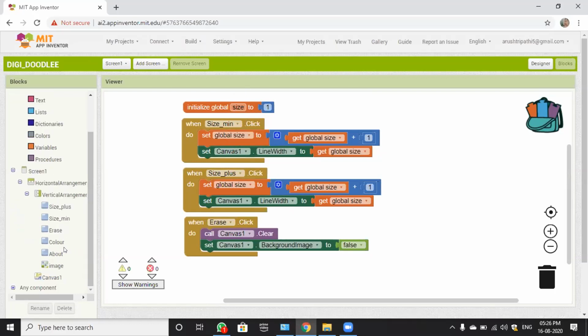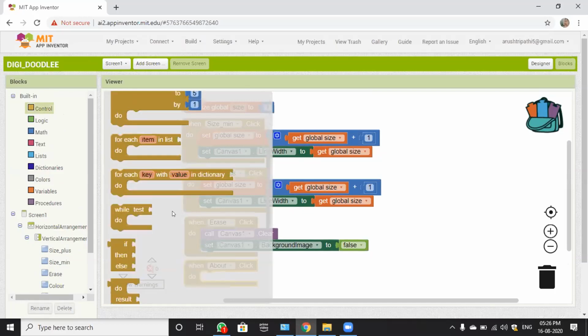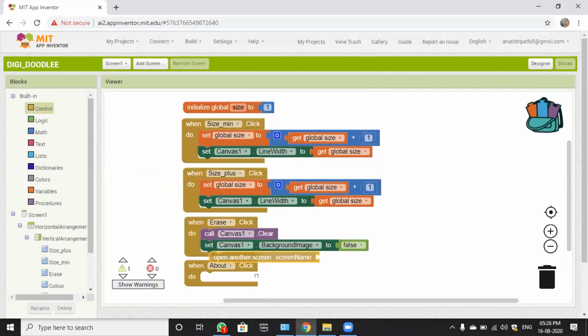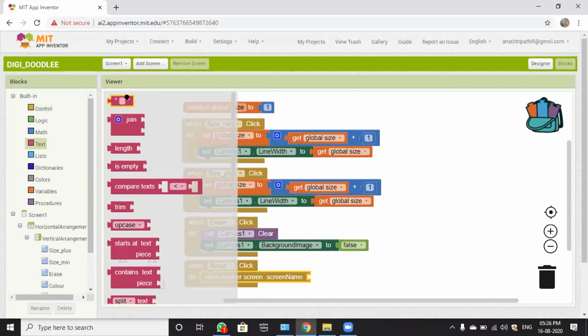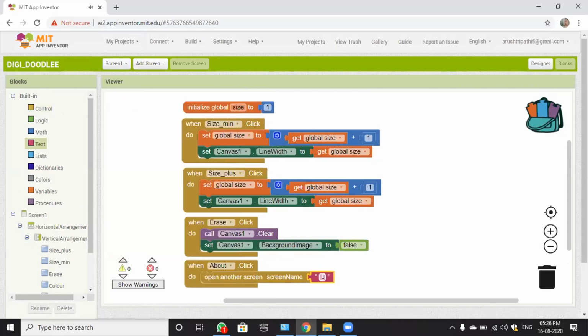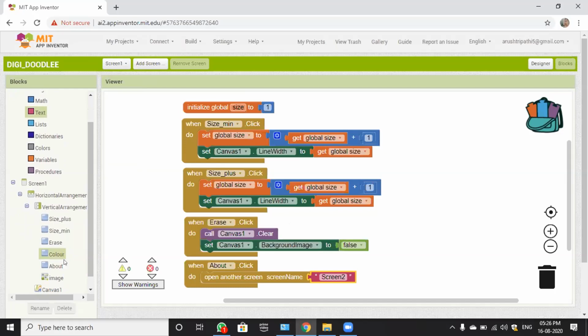So now we have to do the coding for about. So when about dot click, you have to go to logic and search for open another screen name. Attach it here. And as your screen name is screen 2, you have to take a text, go to text, take a blank text box and write that in proper manner. You have to write screen 2. If you will not write in a proper manner, it will not come. So we are done for size plus, size minus, erase and about.